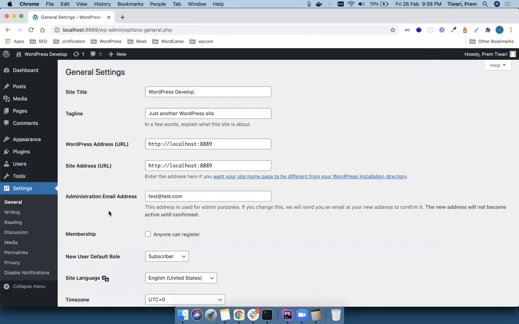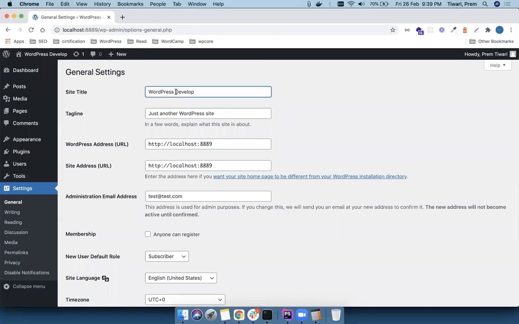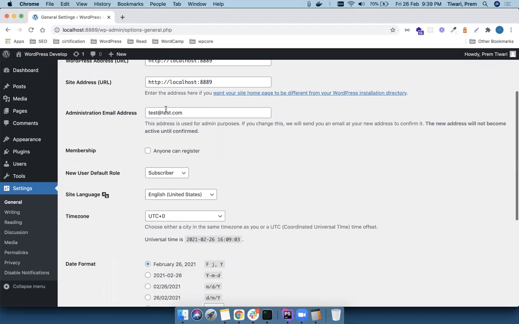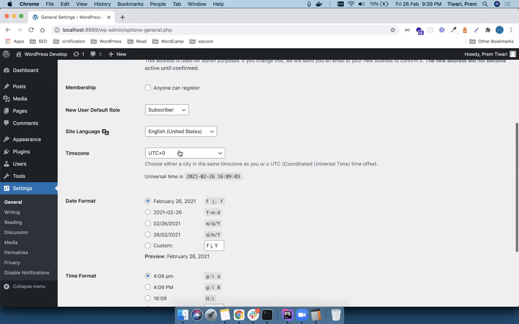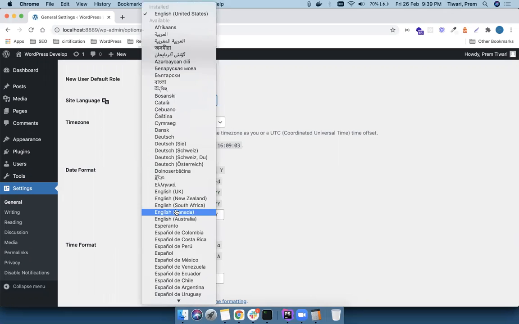Now the last but not least, general settings. It comes with the default WordPress installation. If you click here, there are multiple options. In general options, it will give you multiple options to change, like site title. You can change your site title, tagline, website URL, site URL, admin email address, membership, new user default role, and language, which language your site is in. Here you will see a lot of languages because WordPress is available in multiple languages. You can select it here.